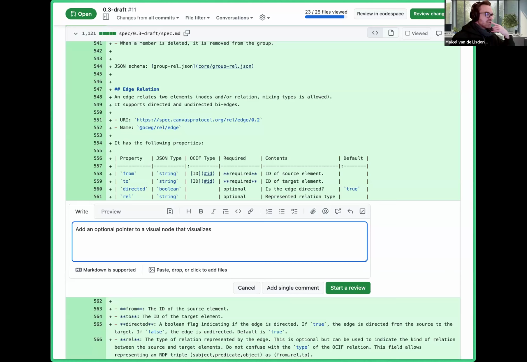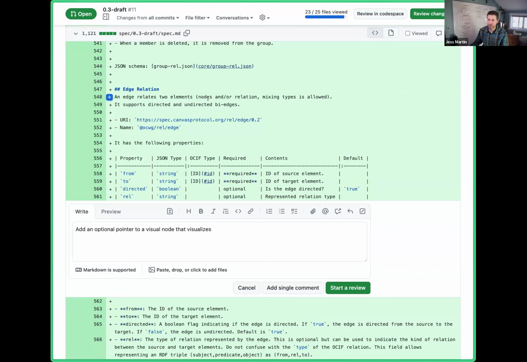Arrow. Does that do node? Yeah, just node, right? Because elements, relations are technically not nodes, right? So I think we're using this term node to mean visual nodes. It's like a shorthand for it.